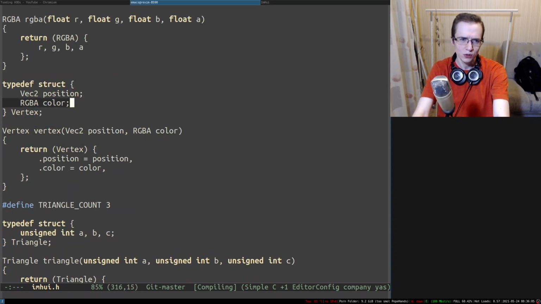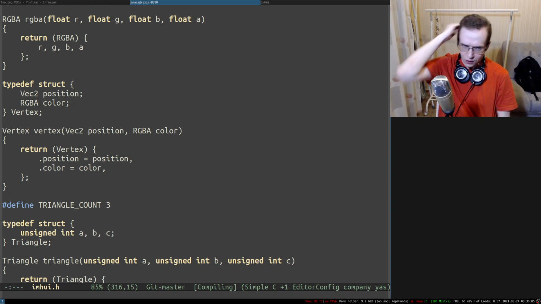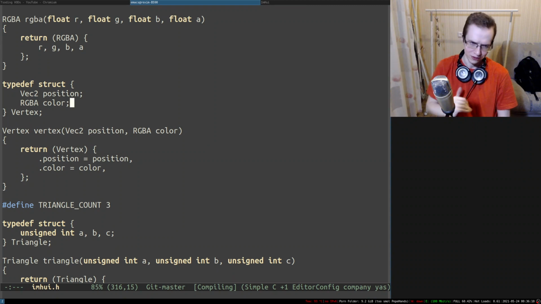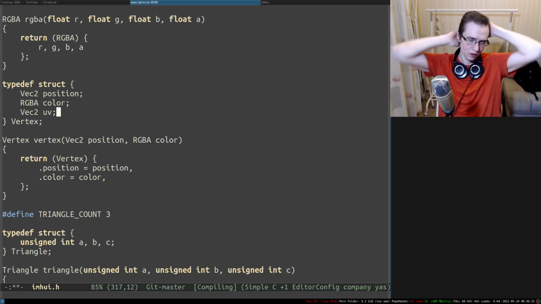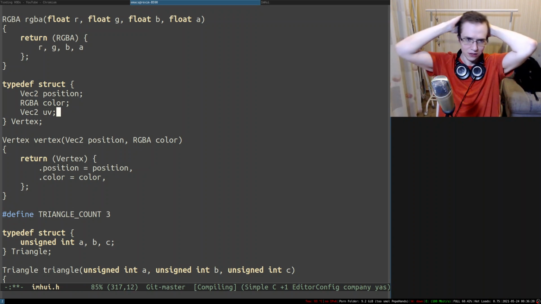Yeah, so in the vertex we'll already store more than just a position. We also store the color and stuff like that. So maybe another thing that we need to store in here is going to be the UV coordinates of that thing. So UV coordinates of that original texture.